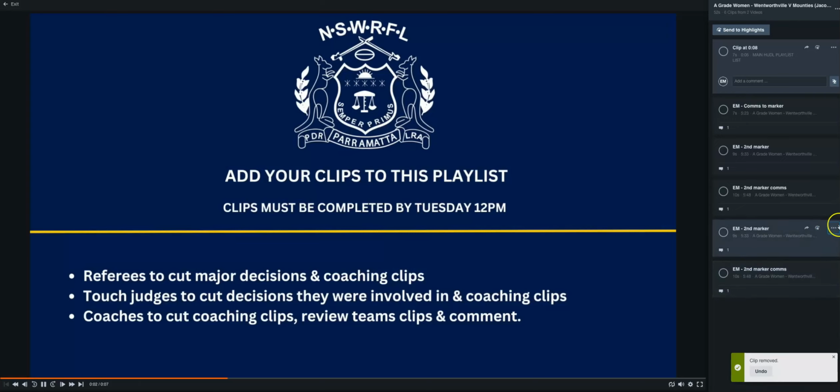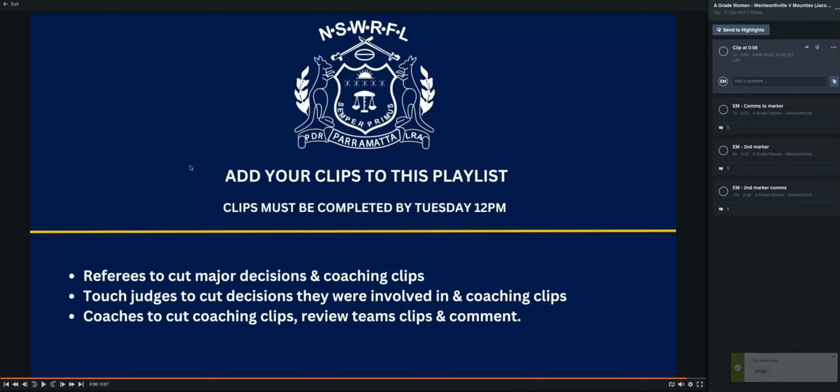And if you do need to delete any clips, you can obviously delete them. But it's very important that we follow this, otherwise it creates multiple playlists, which your teams can't see, or the HUDL coaches can't see, and then there's no benefit at all for coaching. So that's pretty much that.